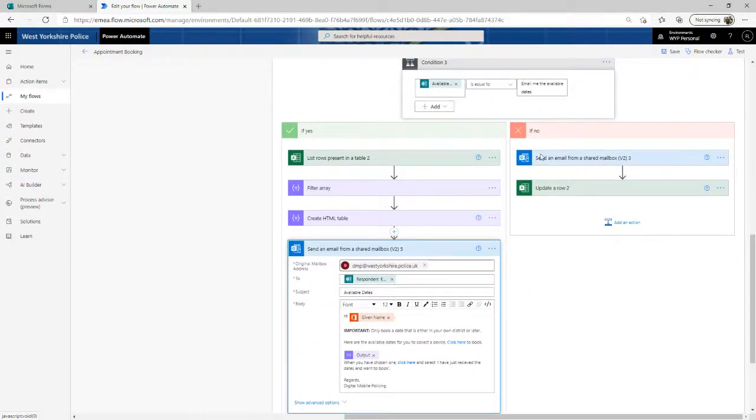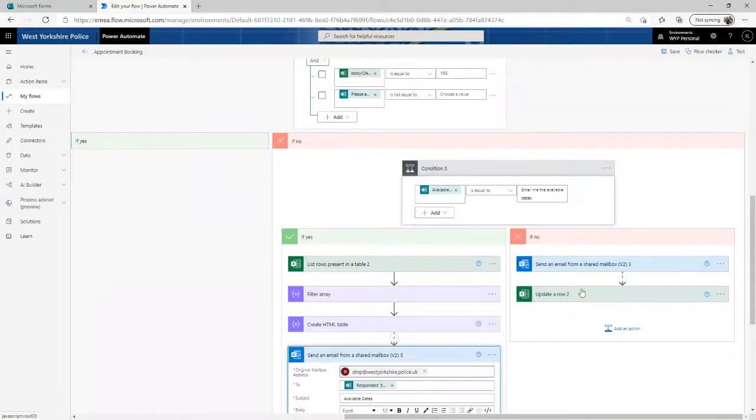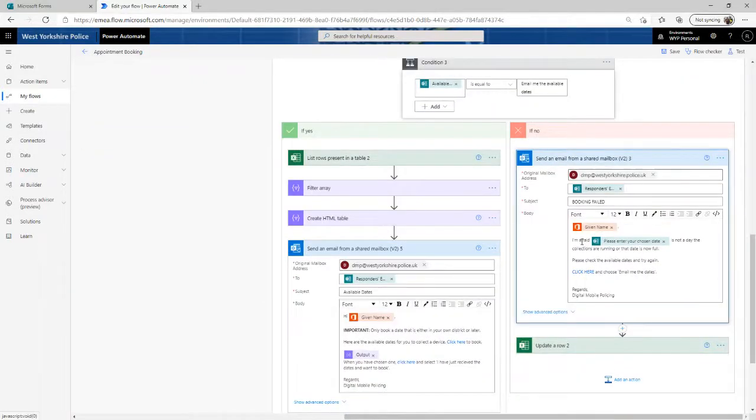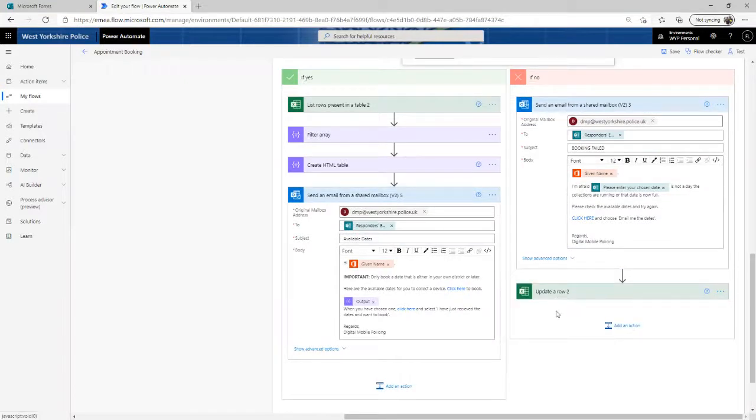And you've got the no, so they didn't choose to email me the dates, which means they've entered a date which wasn't valid. So we come down this one, and it sends them an email just saying, I'm afraid the date you've chosen is not valid, please try again. And then it updates a row. It actually just pulls that date back out again, so that we don't have rubbish dates in.